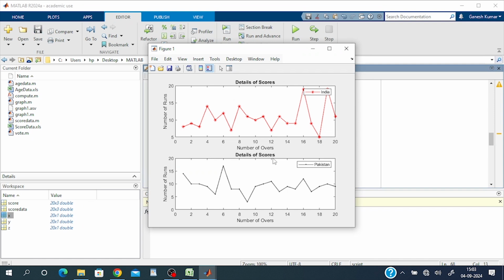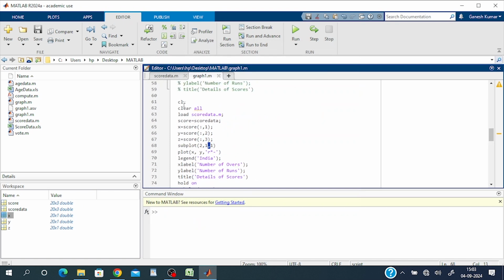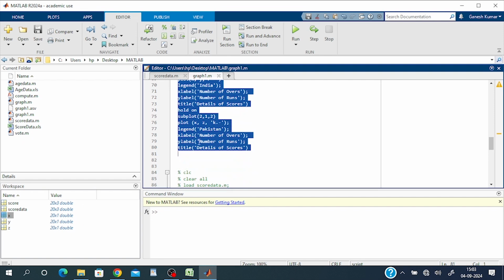Look at it, the graph is plotted in such a way that upside plot and downside plot, that is the given thing is divided into 2 rows. Of that, the first row contains the Indian team score, the second row contains this. Other things are everything common to you. Next version is plotting a bar chart for the same score data.